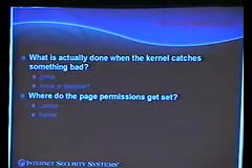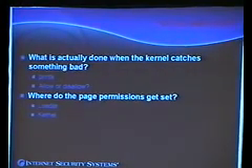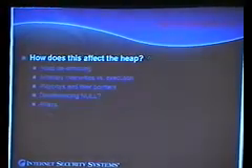What is actually done when the kernel catches something bad? Well, it'll do a printk, and then it will try to decide if it should allow or disallow. Where do the page permissions get set? Same place as on Windows, basically in the loader when it gets loaded. How does this affect a heap?